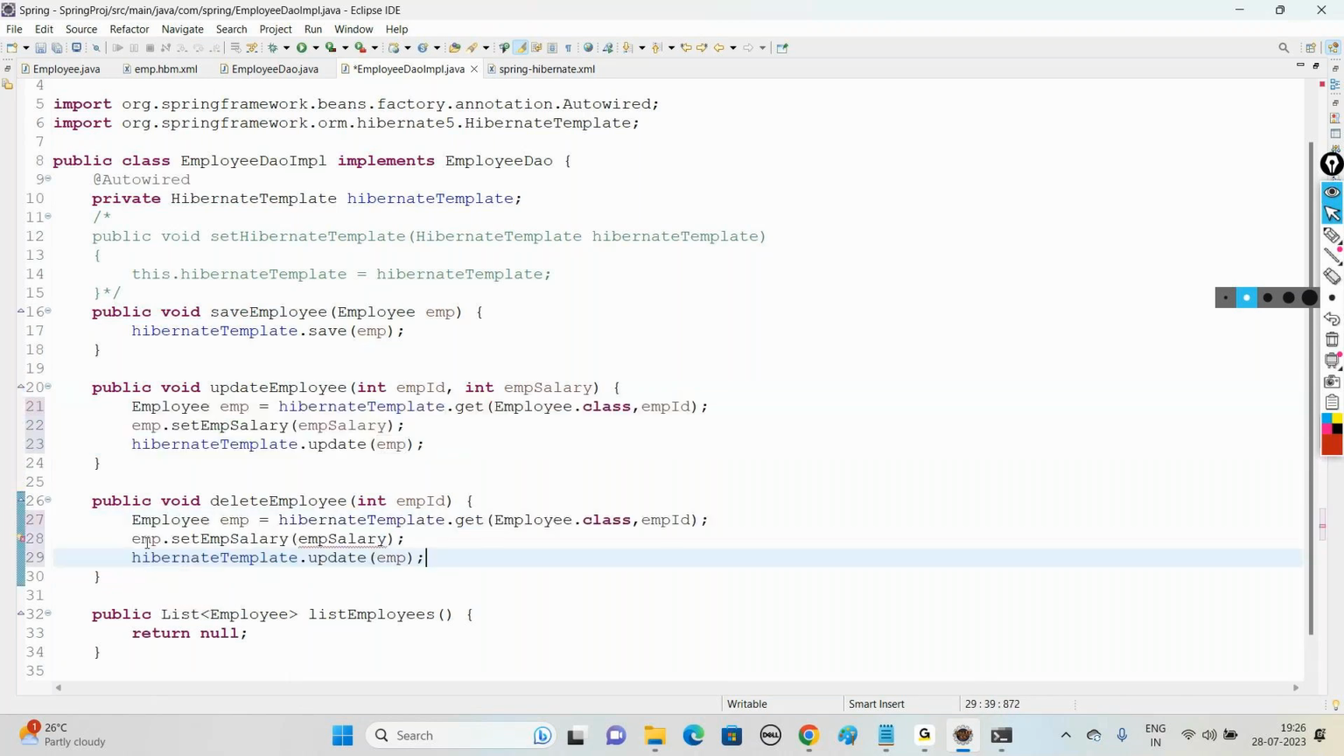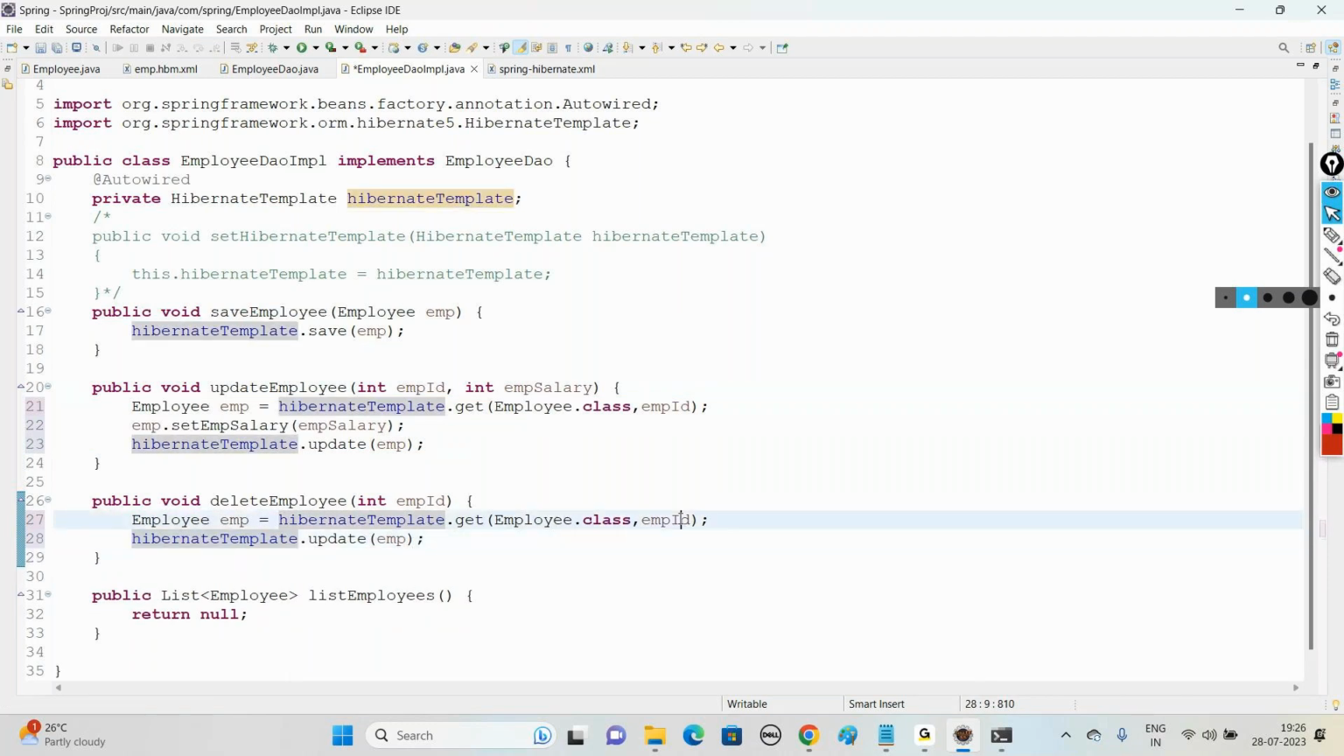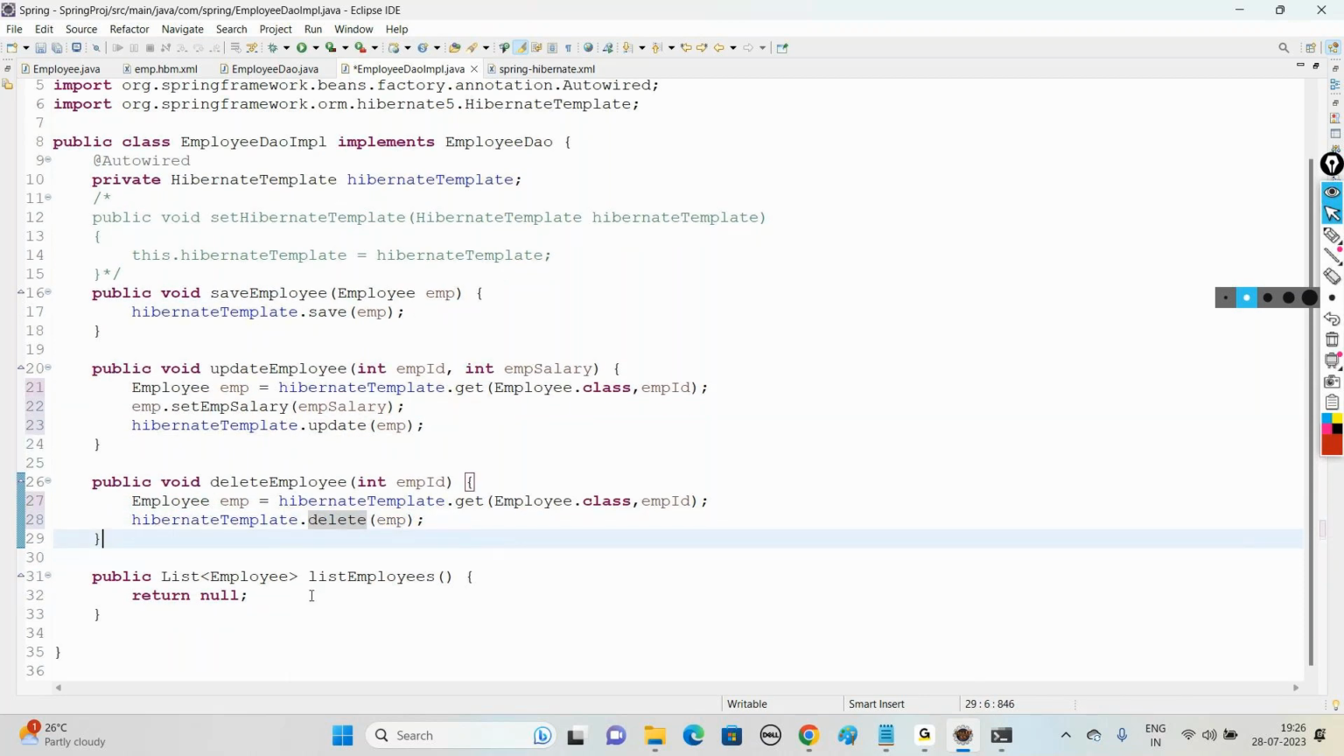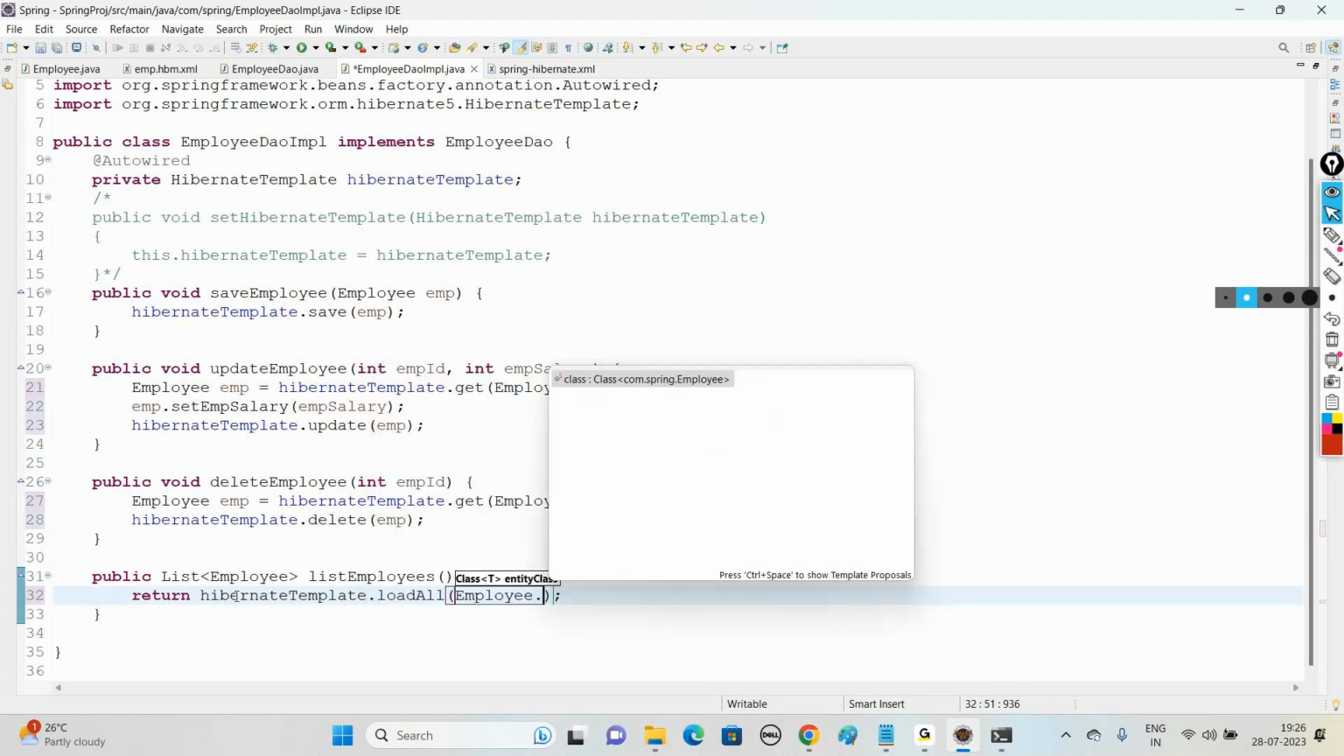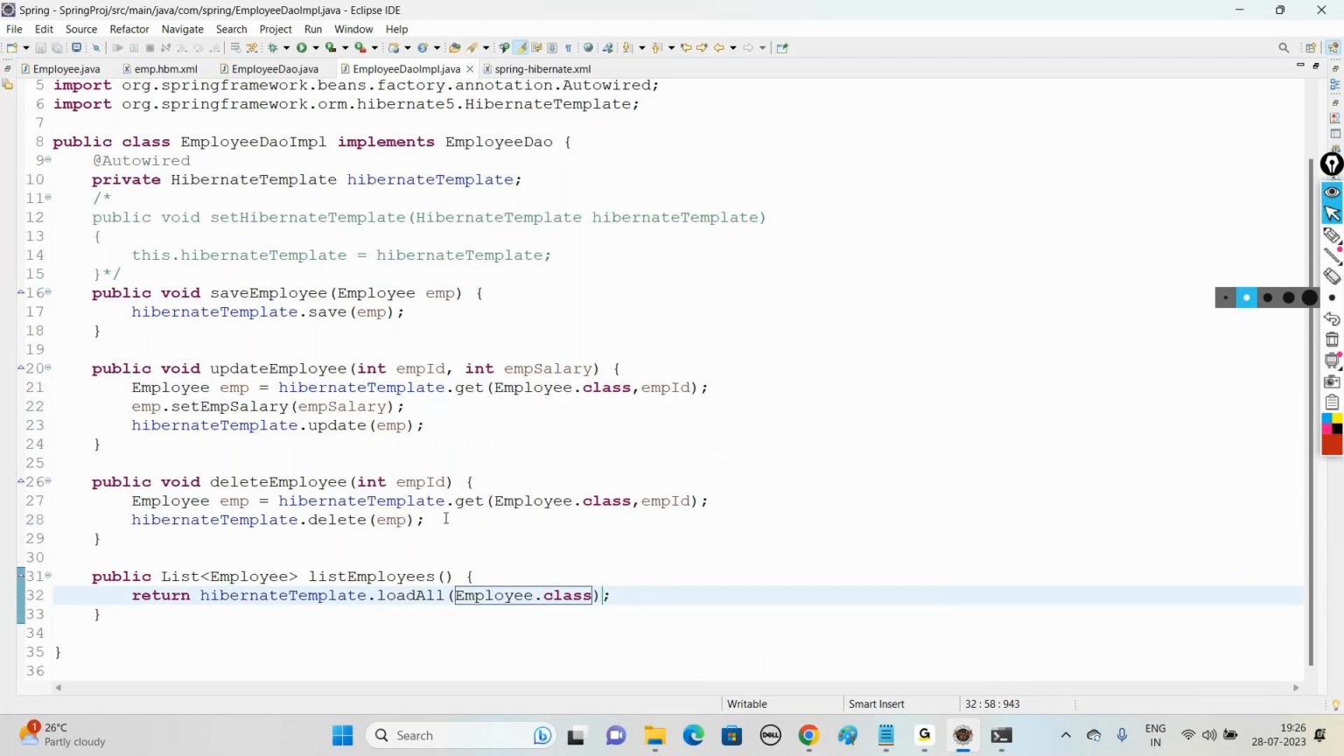Get the record from your table based on your employee ID. Then call the method Hibernate template dot delete and pass your object. And coming to list employees, it's very simple. Simply we can say Hibernate template dot load all and pass your entity class name. That's it. It connects to the employee table and pulls out all the records from the employee table.